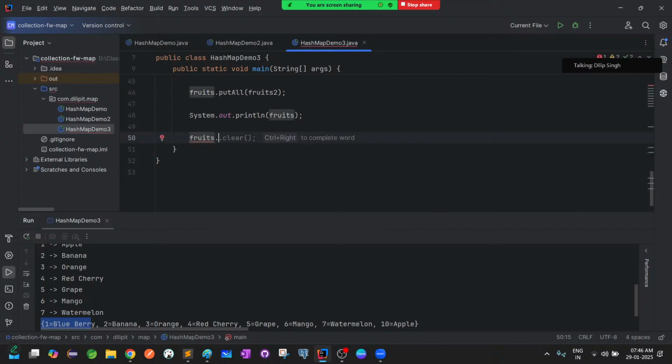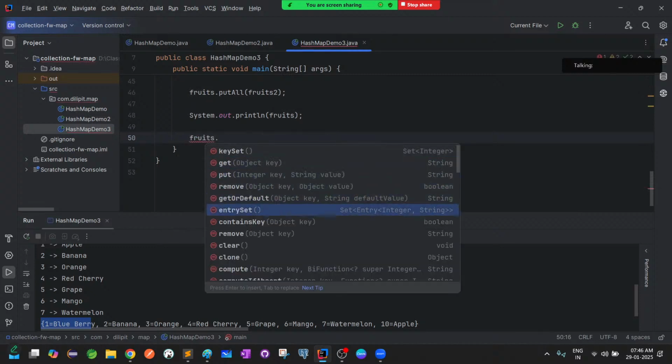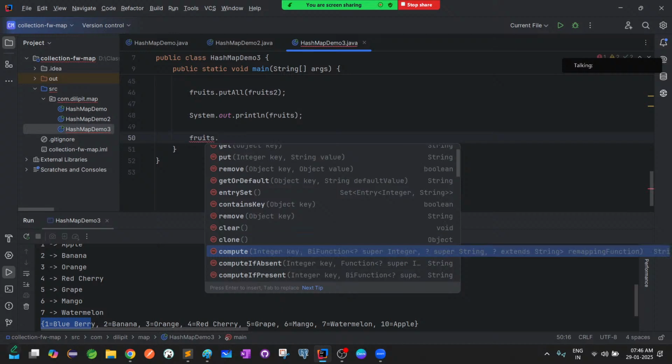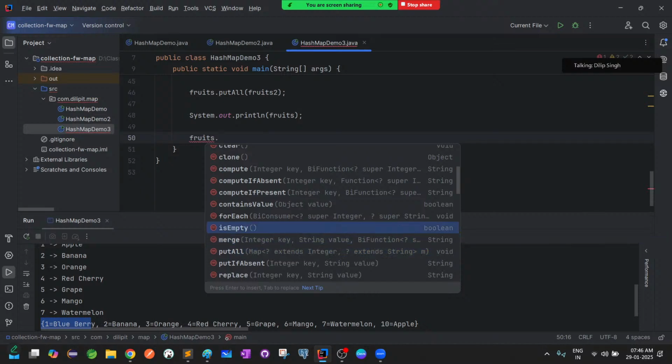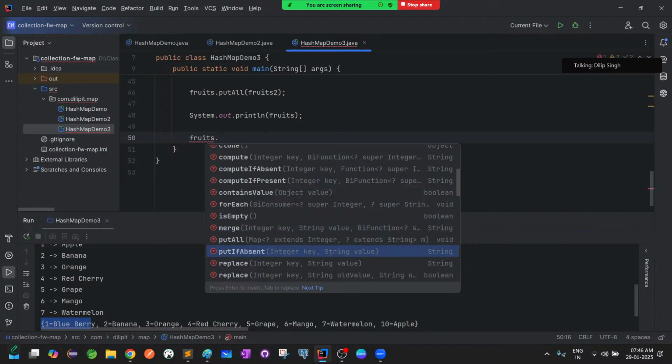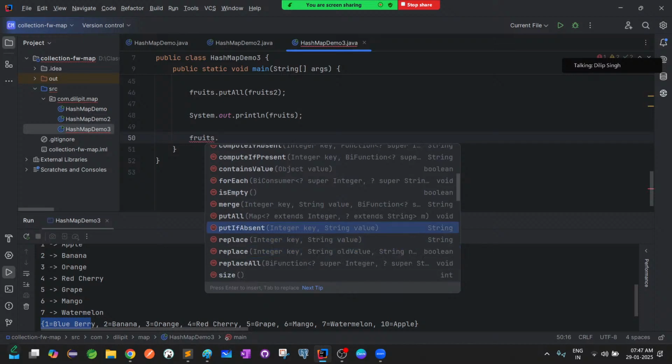Okay, any other methods? entrySet we discussed. merge, not required right now. putAll we discussed. putIfAbsent, you can understand this. You can pass a key and value. If the key is not there, then only it will be added. If the key is available, then it will not add. That is the point.